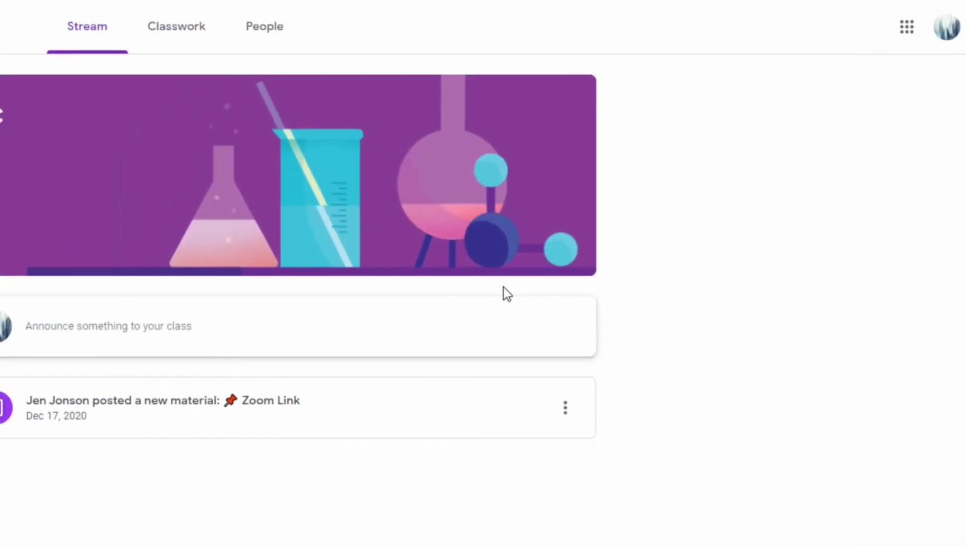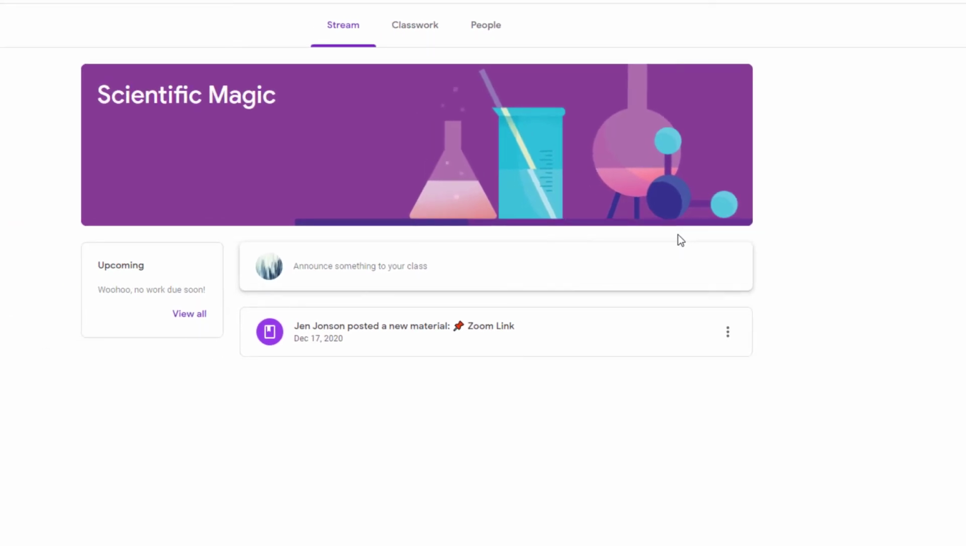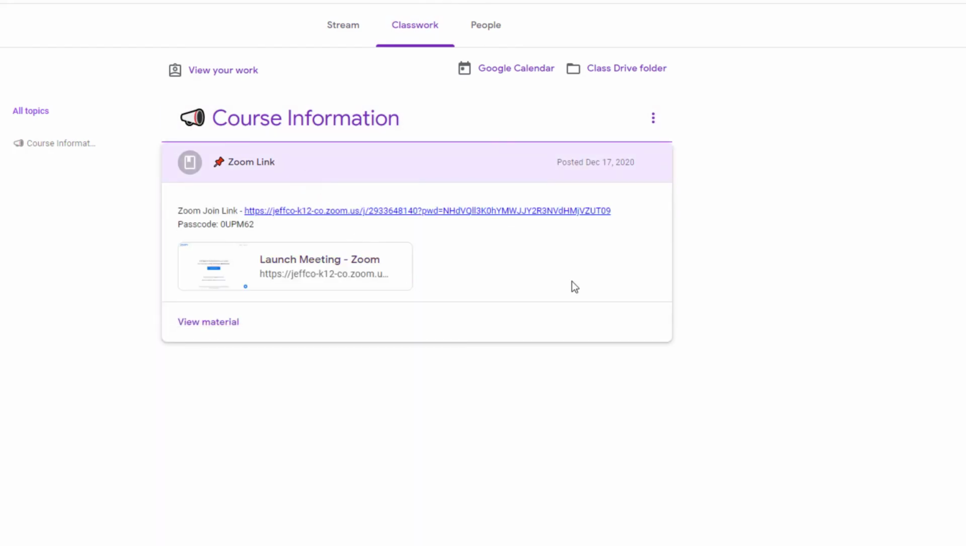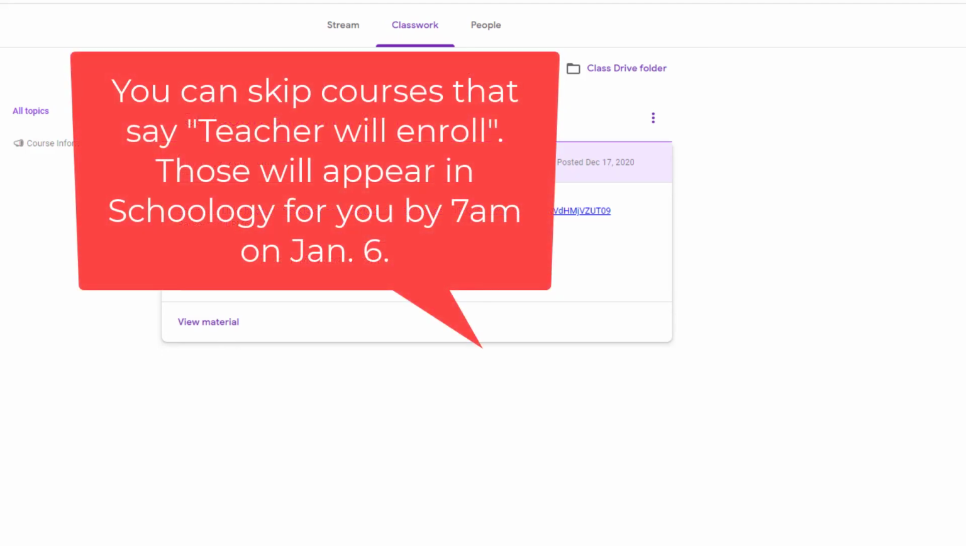You will be taken directly to the course announcements or stream page. To find your Zoom links, you'll need to click on the Classwork tab. Your Zoom link should be at the very top of this page. Continue that process of using access codes until you have joined all of the classes on your schedule. If any say Teacher Will Enroll, you can skip those, and you will see those classes in Schoology by January 6th.